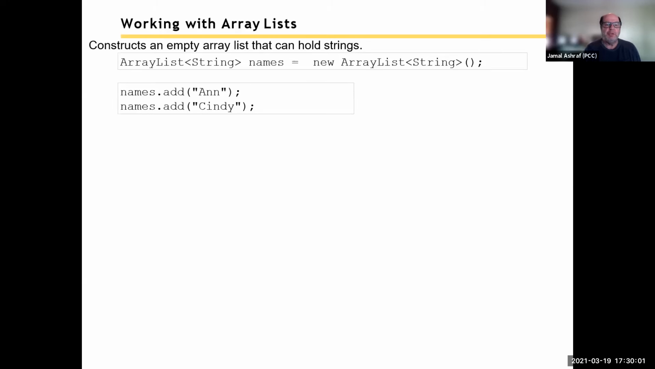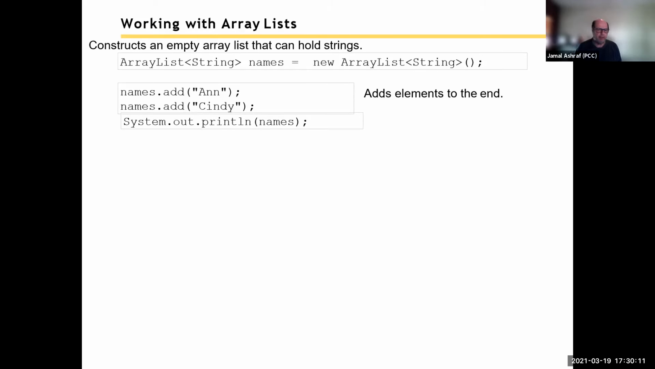To make this more interesting for you guys, it's going to add elements to the end. What is this going to give me? If I say system.out.println names, what is that going to print out for me? And comma Cindy. What is it going to have around it? The brackets. A square bracket, and comma Cindy. Okay, so that's what's going to print.